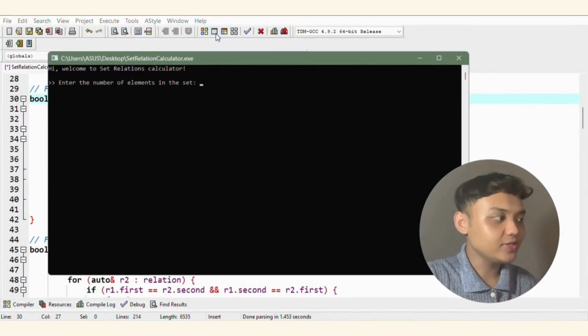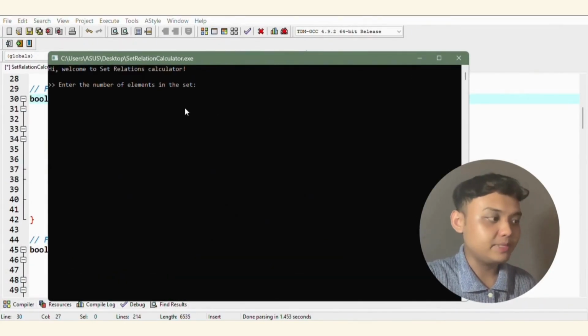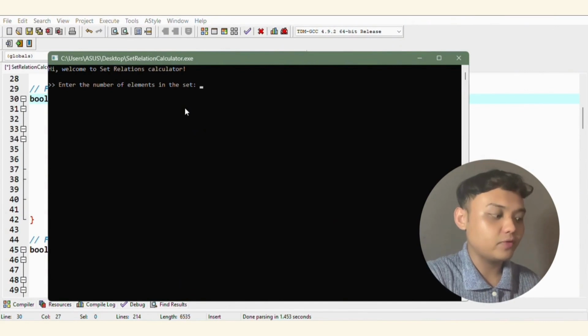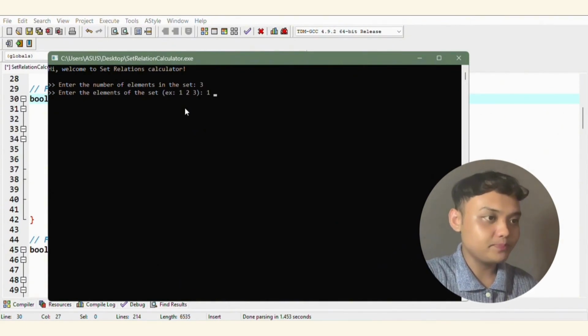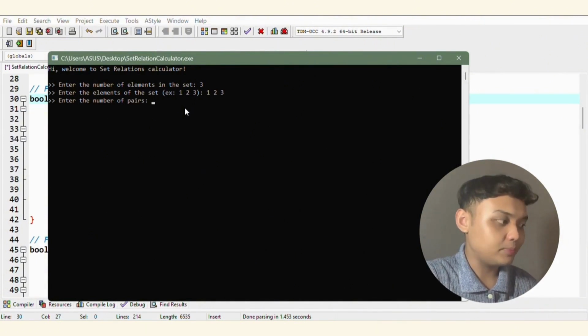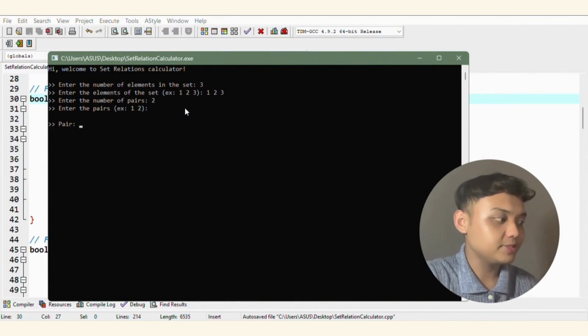Now let's try to run case 2. We need to enter the number of elements in the set based on the sample input. Our elements are 1, 2, and 3, so the number of elements is 3. Then we enter the elements 1, 2, 3. Then we enter the number of pairs based on the sample input. We only have 2 pairs, so 2. Then we enter the pairs. The first pair is 1, 2. The second pair is 2, 3.